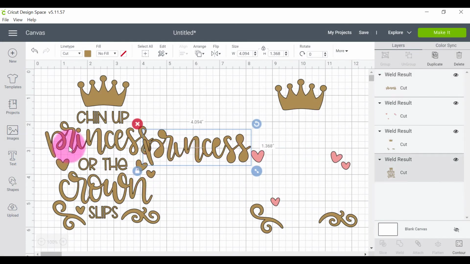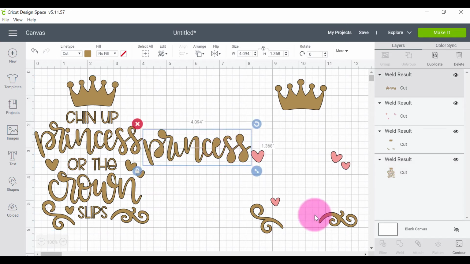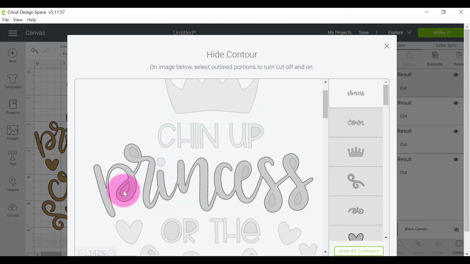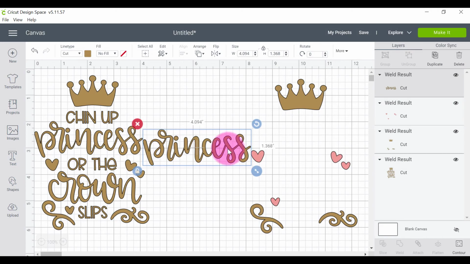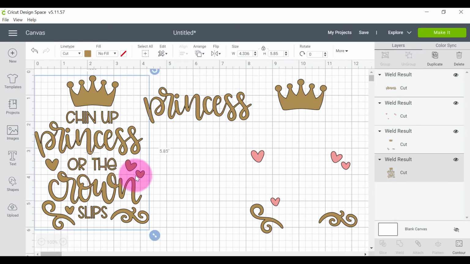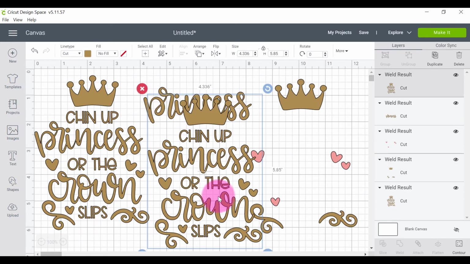Whoops, it hasn't taken all of my bits and pieces out inside. Let me just go and do that. So get rid of these inside bits, and of course I want to add the circle for the dots. There we go. And now I've got my princess. Okay, so now I just want to have one where I have "chin up or the crown slips." So I duplicate this again.